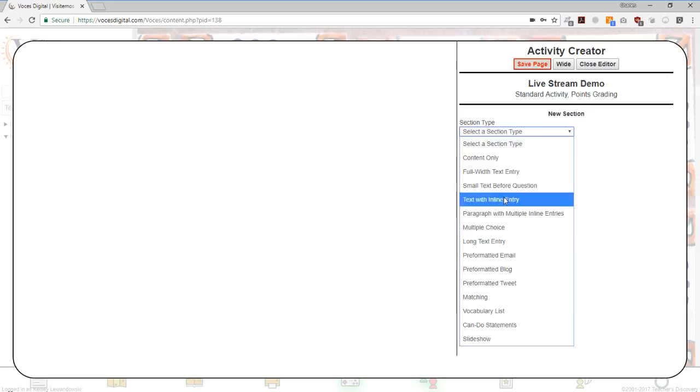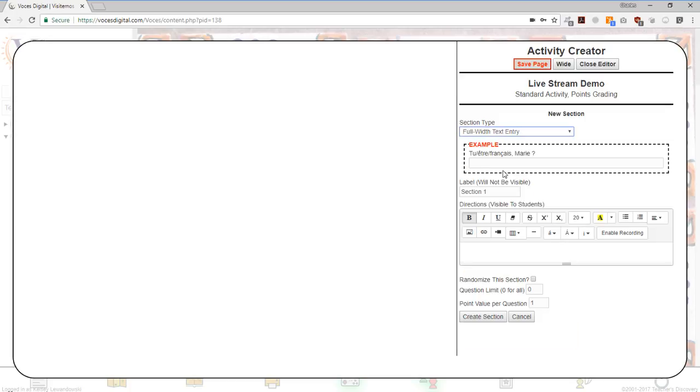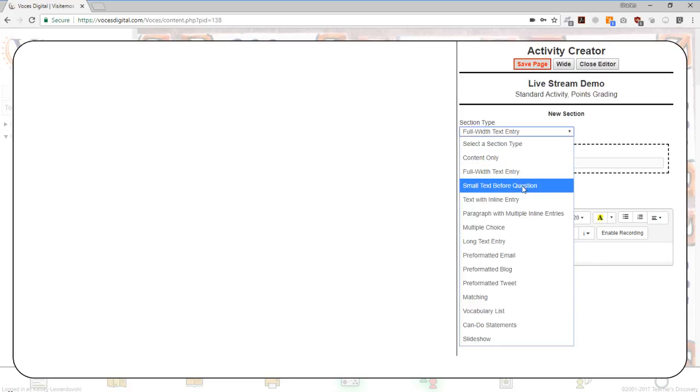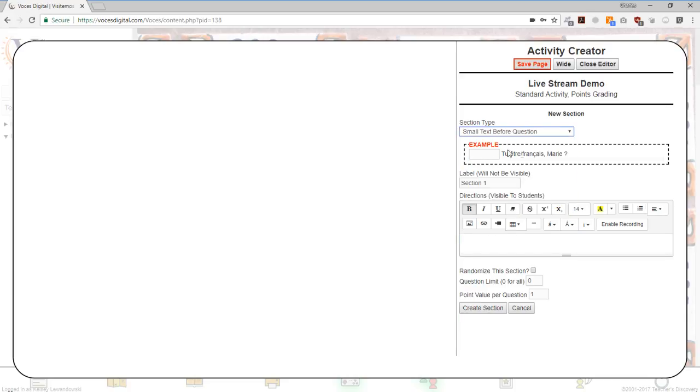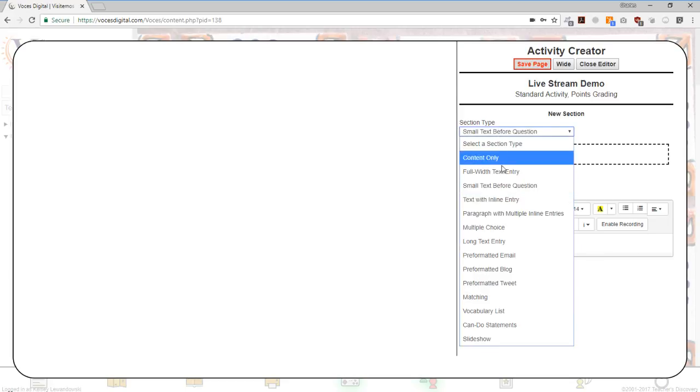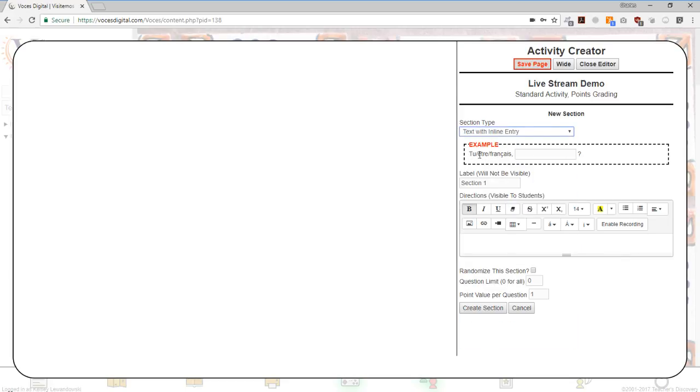As you can see, there are a lot of different types of sections that I can create. I can create content only, which would be if I just wanted to tell the students some information. I can do full width text entry, which is going to look like this. It's going to ask them a question and they will be typing out a long answer, and it'll be the whole width of the page where they can reply. Small text before question is going to look like this. It'll have that blank box that they can type in and then the question. Text with inline entry is going to be a question with a kind of fill in the blank feel.